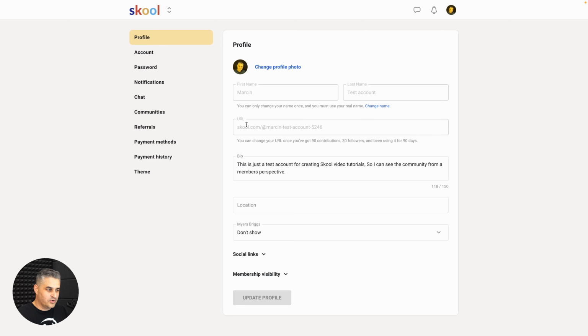The URL for your profile is here, and you can only change it after 90 contributions, which means 90 posts or comments, and when you have 30 followers and have been in Skool for 90 days. That's not easy to do, but that's pretty cool because there's a lot of handles available. There's no such situation where people are just kind of creating accounts just to snatch up all the cool handles.